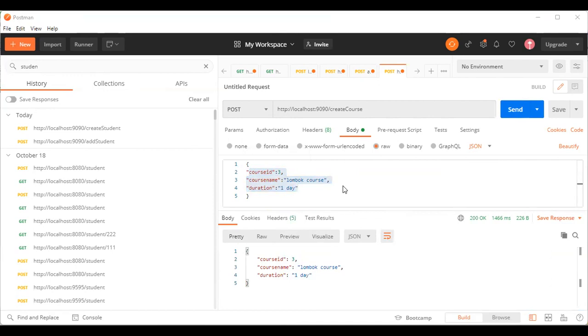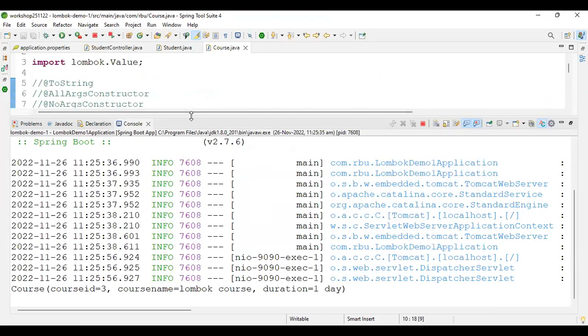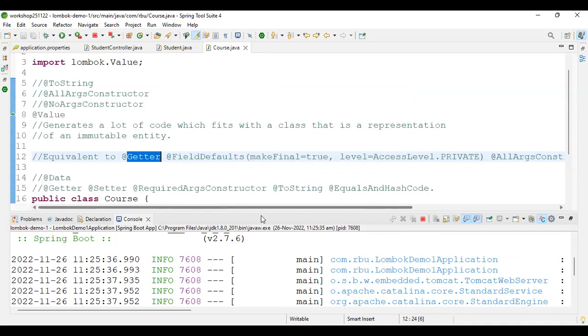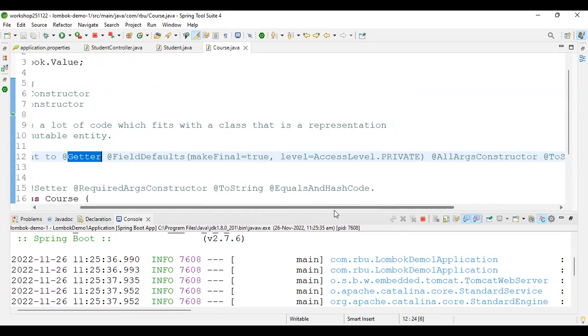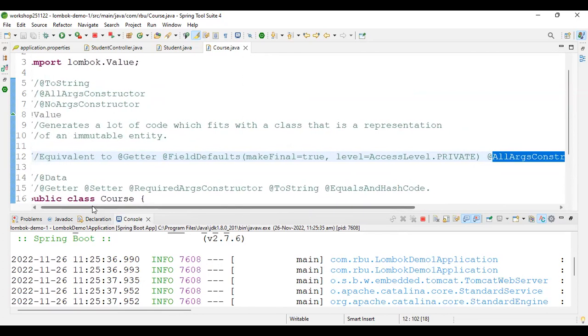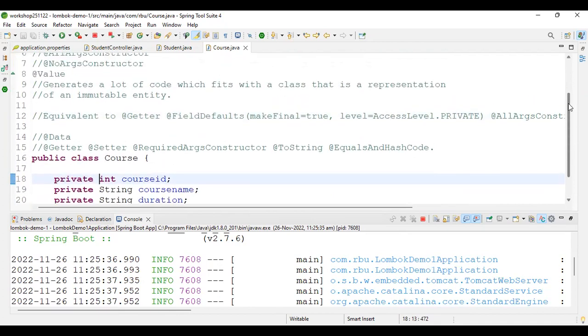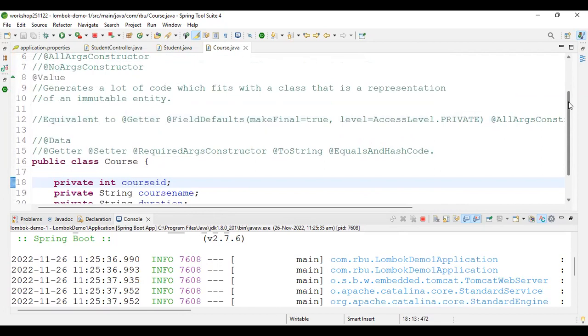Sir, does it mean that we also don't have the getters and setters for this class? No, it will provide getters, no setters. Okay. So how is it populating? Here it is using the all argument constructor to populate your data, and fields should be final. The all argument constructor is able to populate the data. Using the all argument constructor, you are able to store the data.